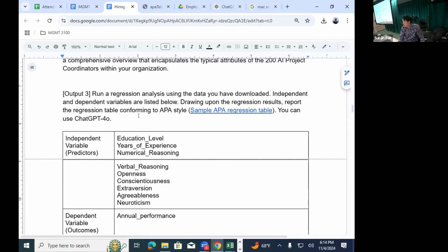What is the goal of this activity? Predict the qualities? Yes, to predict the quality of our employees. And we measured the quality of our employees using performance evaluation. So our task is to find what are the predictors of the performance of our employees.